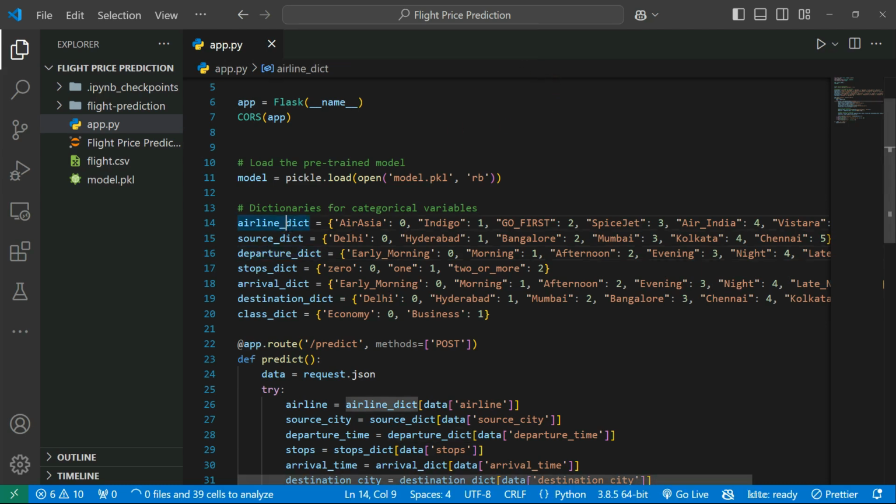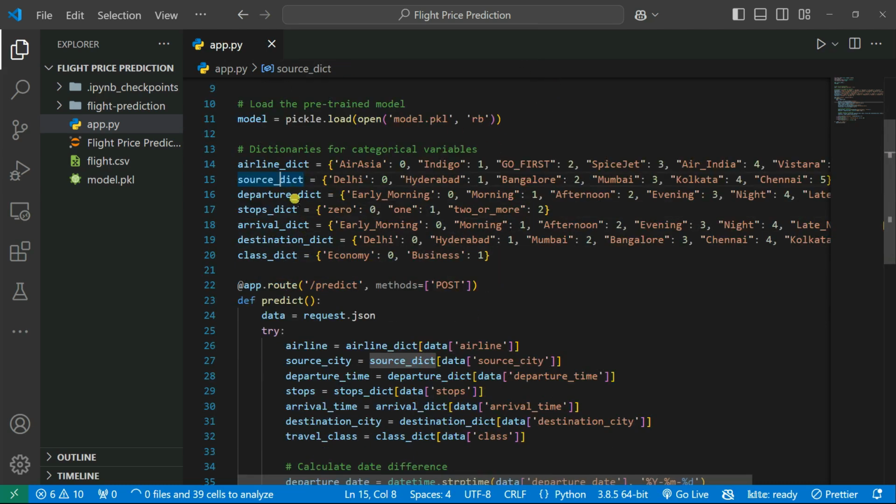So for the airlines, the source, the departure time, the stops, the arrival time, the destinations, and the class. Class is nothing but economy or business. And now we have all of our data.